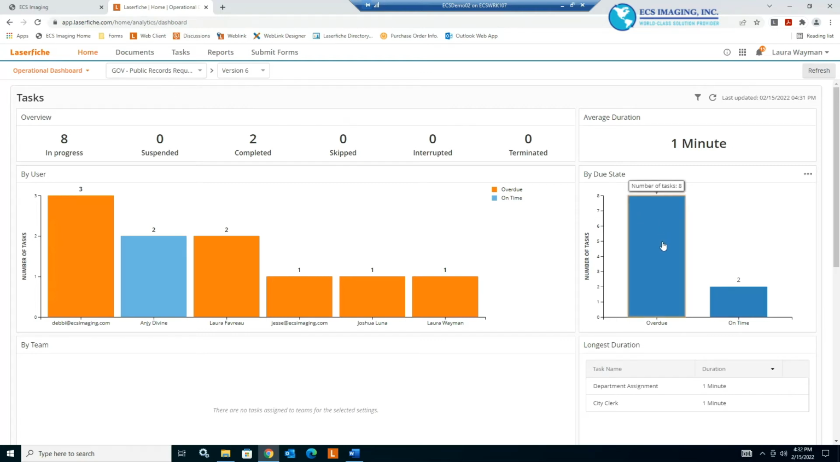So you'll see here we've got some overdue. That's our team. We got to work on that. And then we have some on time here as well. And then we have an average duration. Any of the information that's on this dashboard, you can of course click on this little dot ellipses and you can download. That's just one dashboard that you can see aside from the home.